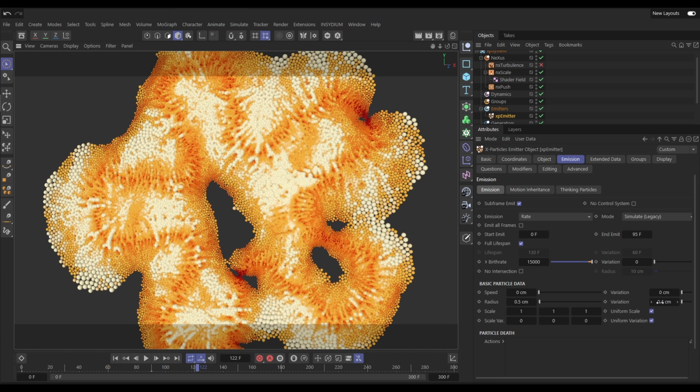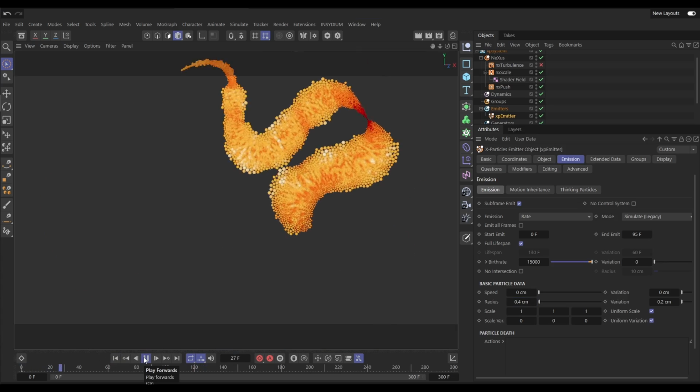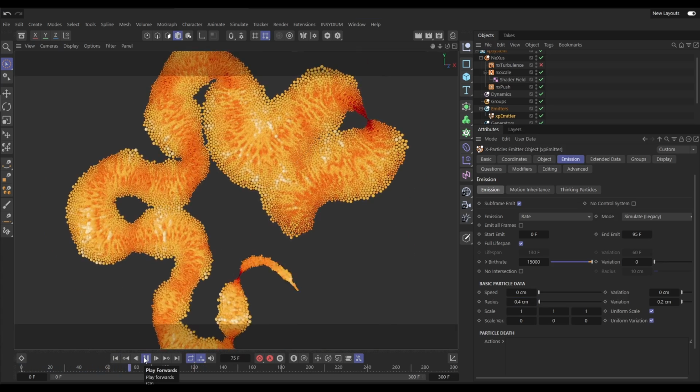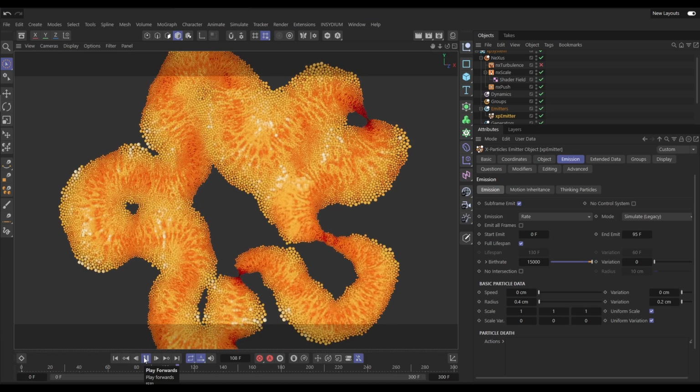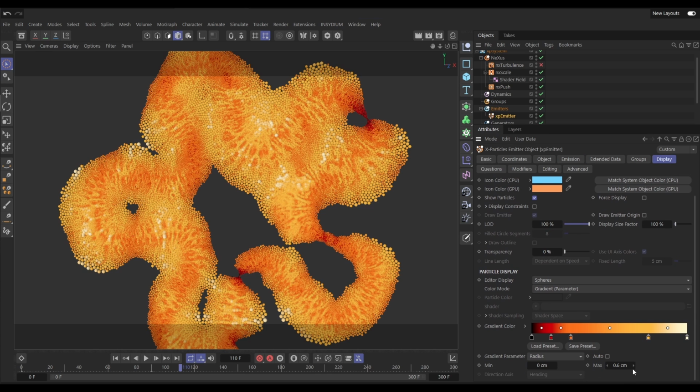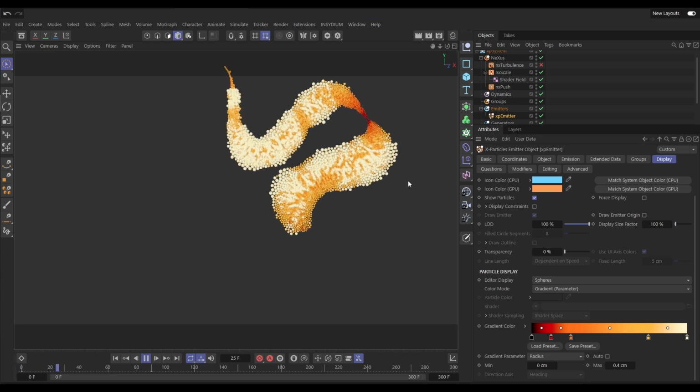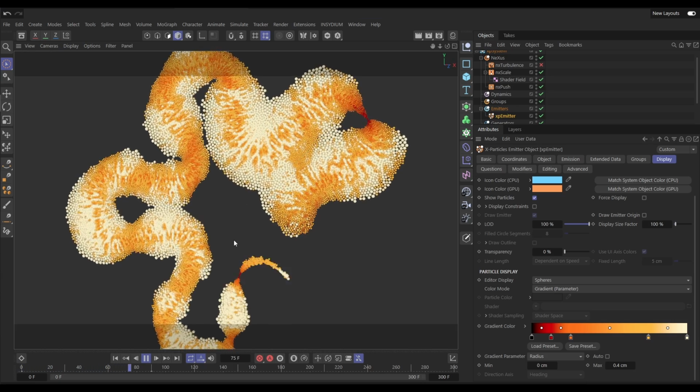Let's try reducing the radius a bit. If we put a little less variation and reduce that down to, say, 0.4, let's hit play. All right, that's looking nice. Because we've reduced that, we need to slightly alter what we have here. Let's put 0.4 as the max in the coloration. This is in the display tab of the emitter. Let's have a look. We should have a couple more lighter ones. Yep, that's looking good.